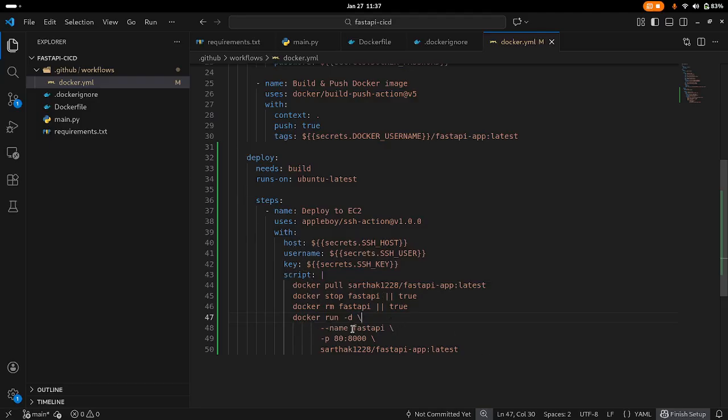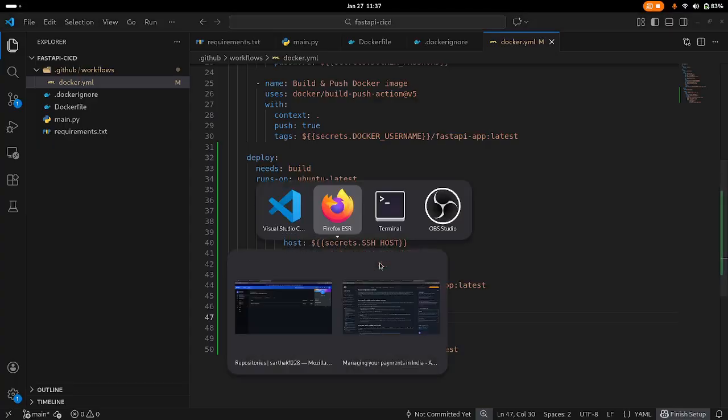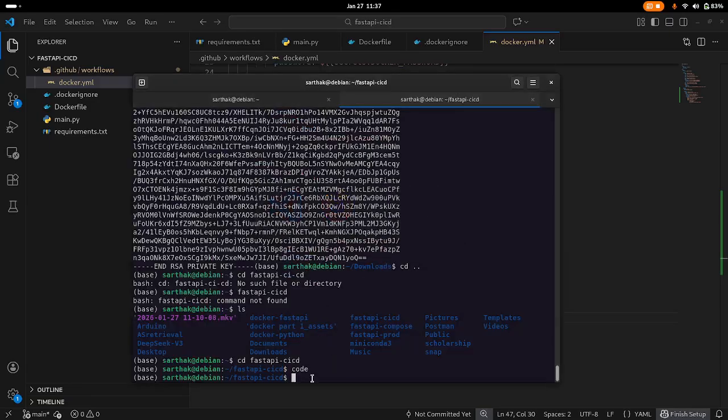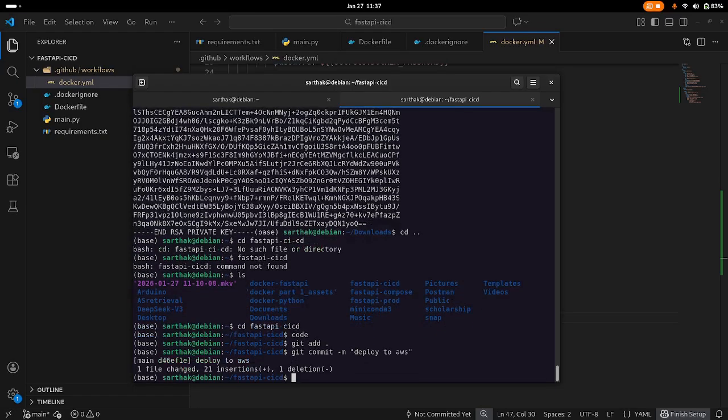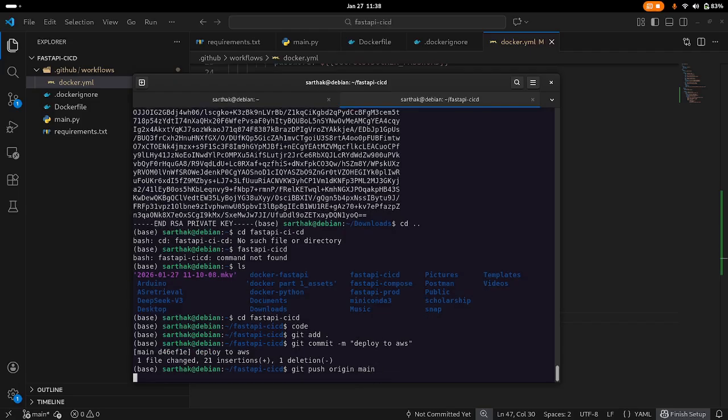Remember one thing, this code should be exact as it is. You do not need to make any kind of changes, else your CI/CD pipeline will not work. Now let's see whether we'll get any errors, or whether our code will work smoothly. So now I'll git add all, then git commit with the message deploy to AWS, and I'll click enter, and after that I'll git push origin main, and let's wait.